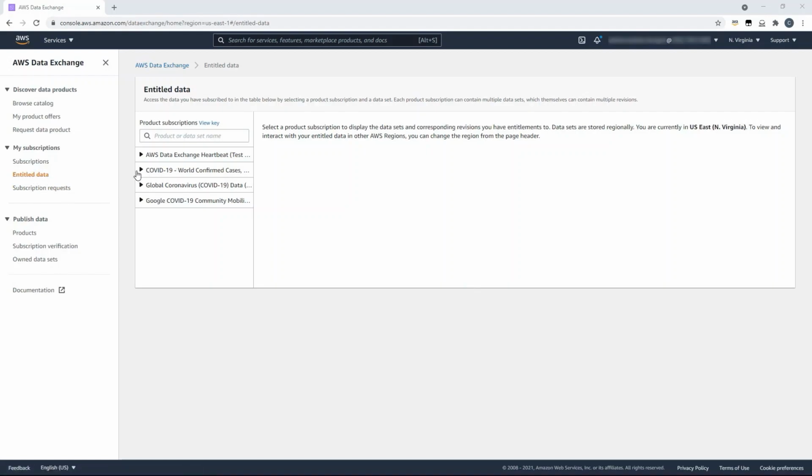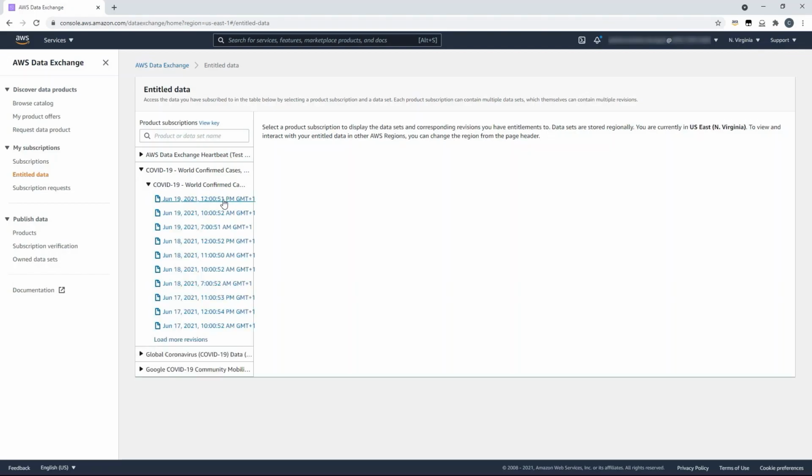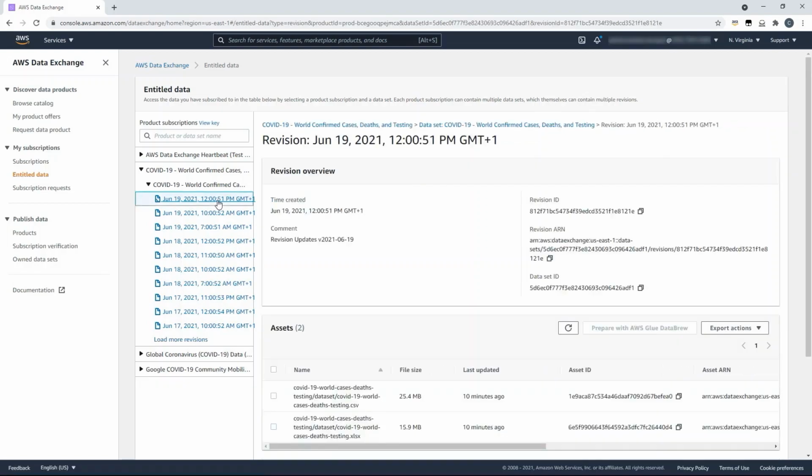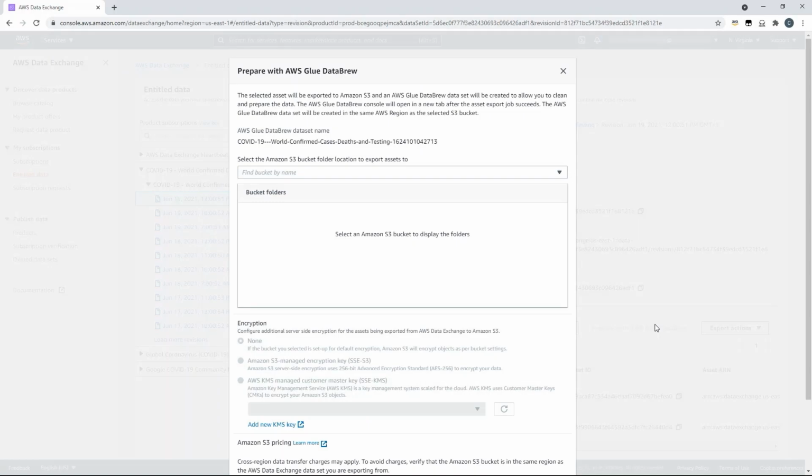I've already subscribed to a product here, and if I select my COVID-19 confirmed cases, I can see my product within that, I can see my data set, and I can see a series of incremental revisions. If I select that top revision, you can now see the assets here. And if I select that top CSV file, you now get some export actions available to you, and we're able to prepare with AWS Glue DataBrew, and that's what we're going to do today.